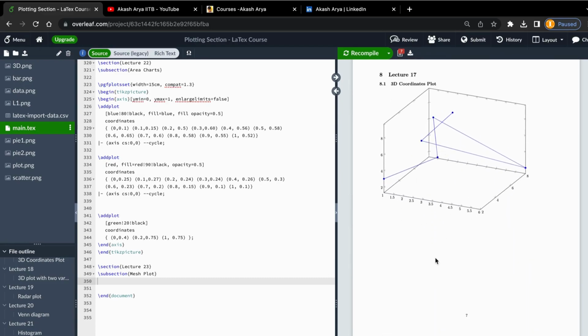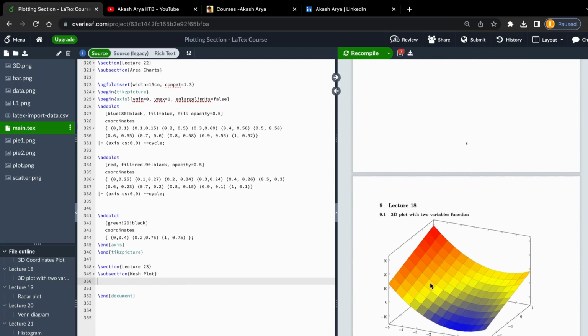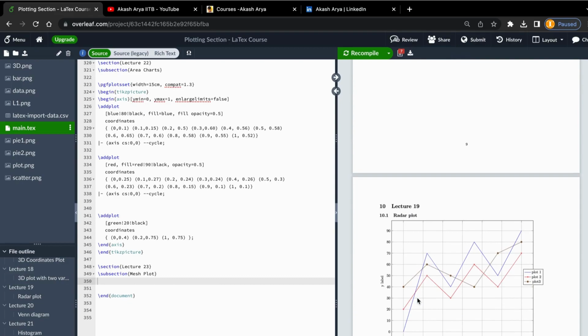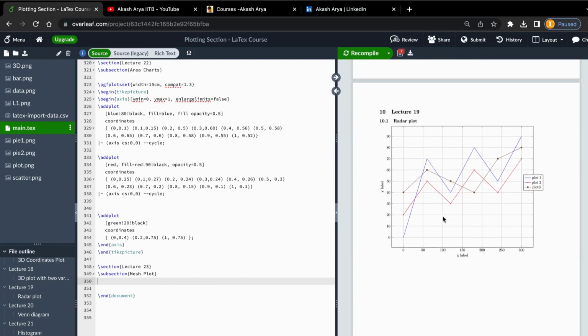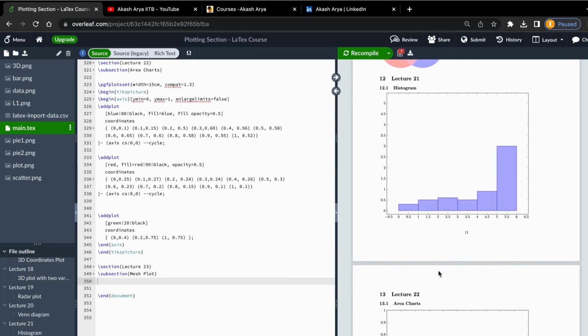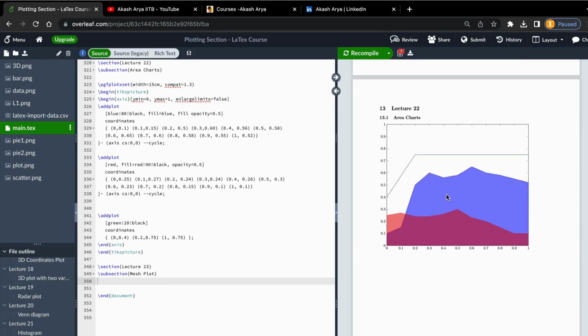And then we have also seen the 3D coordinates plot. Then we discussed more about the 3D plot with a two-variable function, or surface plot. And then we created the radar plot, and after that the Venn diagram, then the histogram, and then the area chart. So the last lecture was the area chart, how we can create an area chart we have seen.